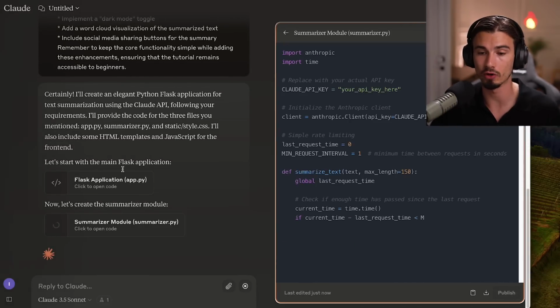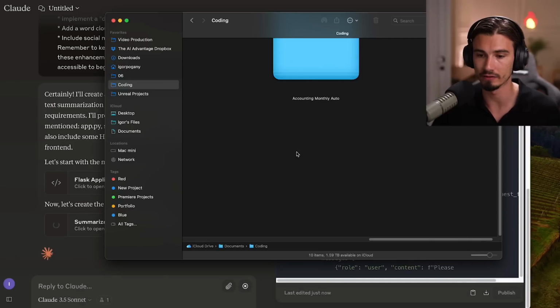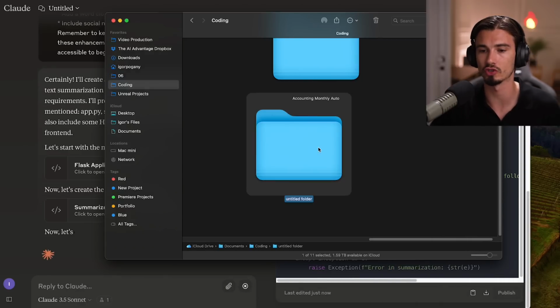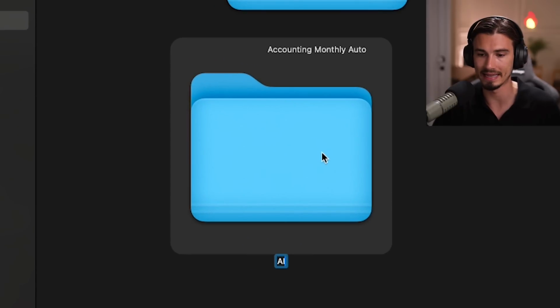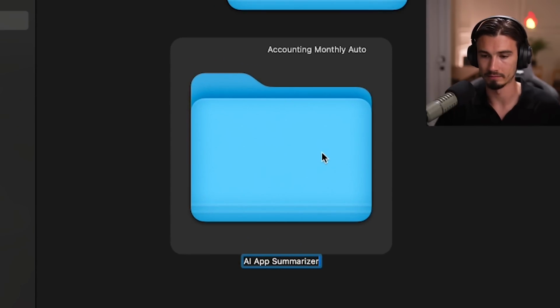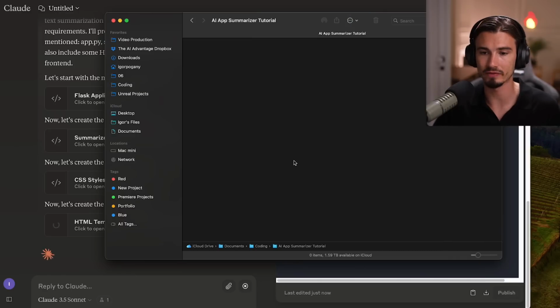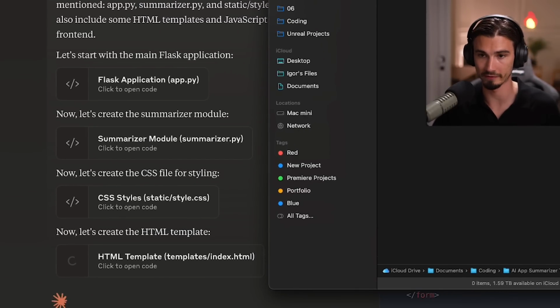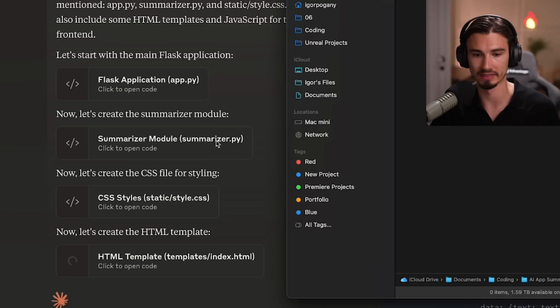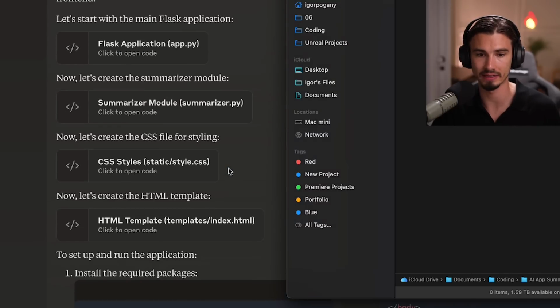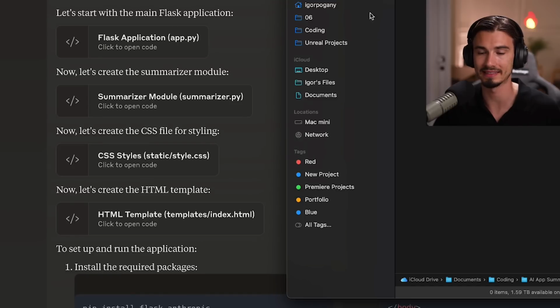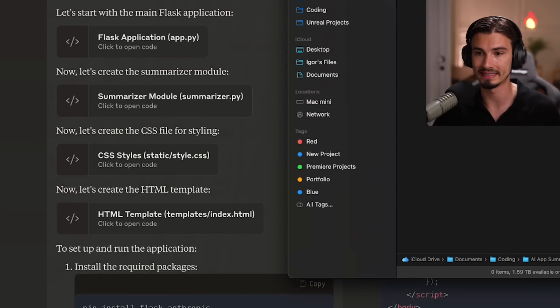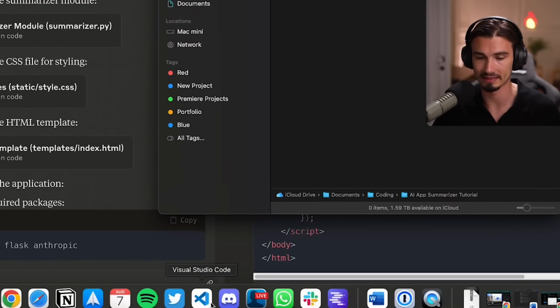And meanwhile, we can already get to work with creating the folder. So in whatever folder you are, you'll just create a new folder. I'll call this AI app summarizer tutorial. Great. And inside of this folder, we will need to create a few files. As you can see over here, this wrote multiple files. One of them is called app, one of them is called summarizer, one of them is called style.css, and another one called index.html. So we'll go ahead and create all of these files that this requires of us, but we'll do that inside of VS Code to get accustomed to the environment already.